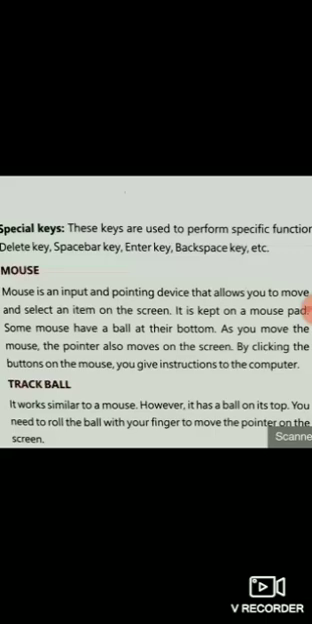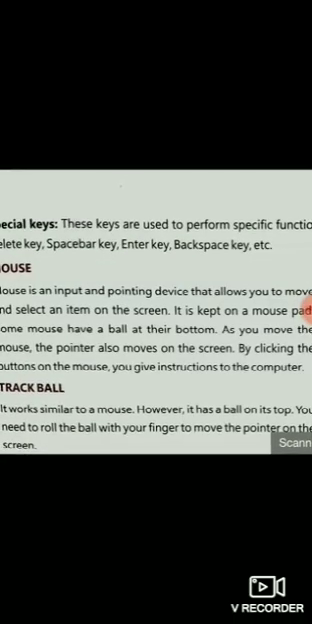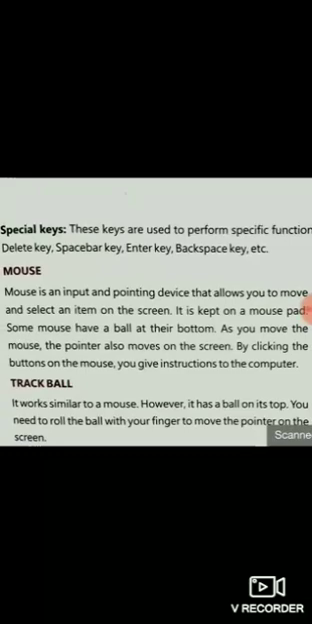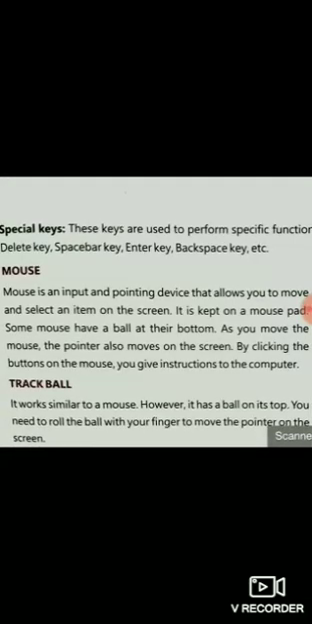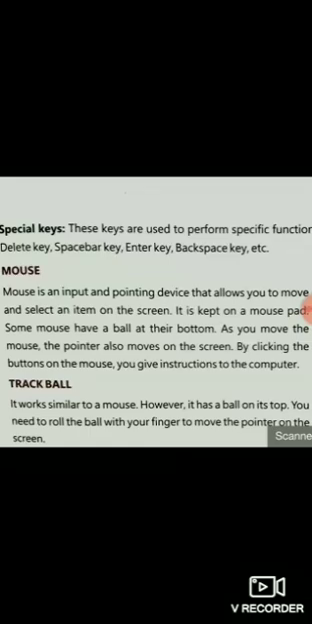The next one is trackball. It works similar to a mouse. It means the function of trackball and mouse is quite similar to each other. However, it has a ball on its top. You need to roll the ball with your finger to move the pointer on the screen. It means we have to roll the ball with the finger so that the pointer can move on the screen.